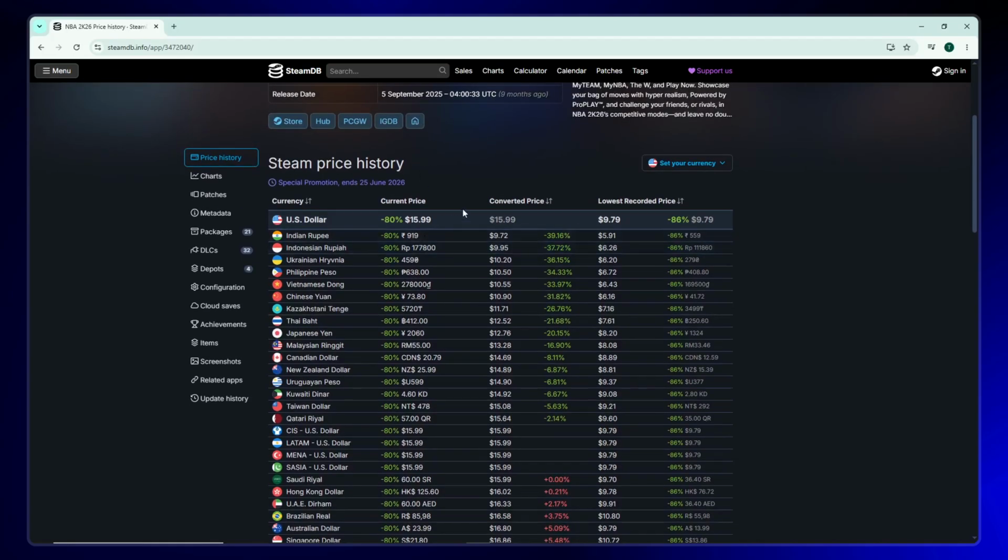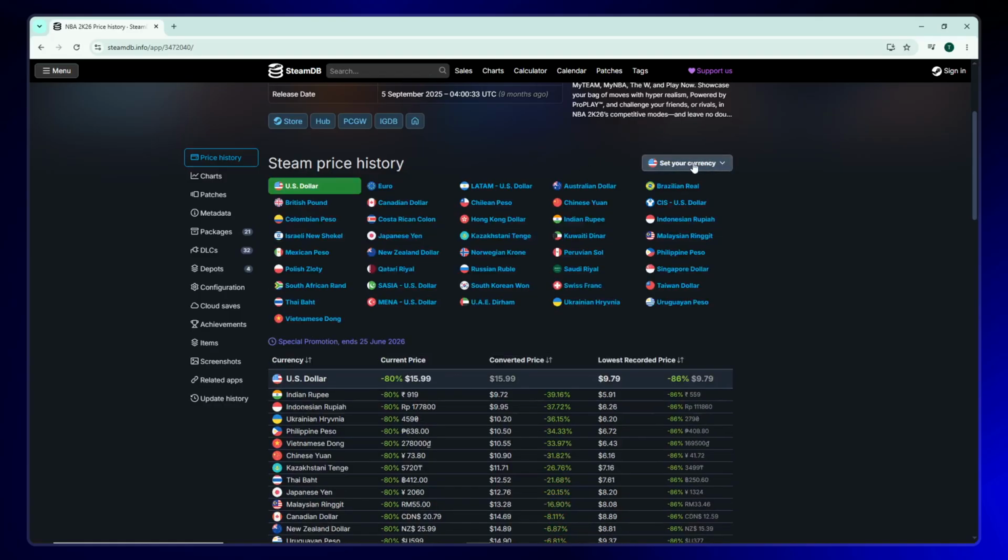Before diving into the details, you have the option to customize your view by changing the currency. In the right panel, you'll see a drop-down menu. Click on it and select your preferred currency from the available list. This is particularly helpful if you want to see prices in your local currency rather than the default US dollars.